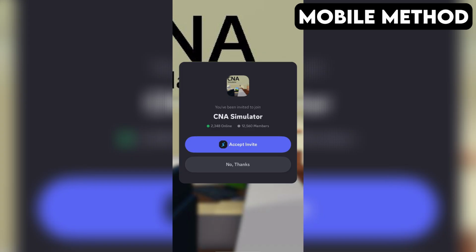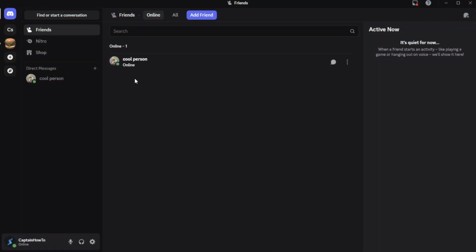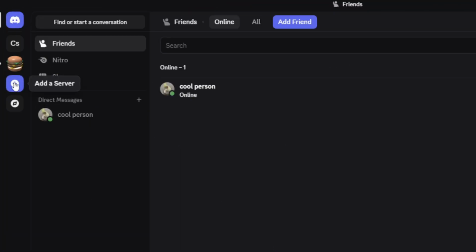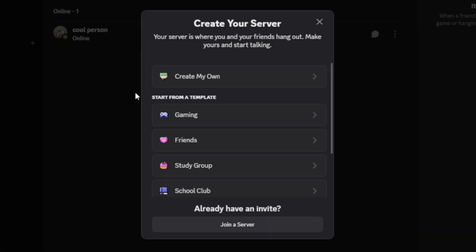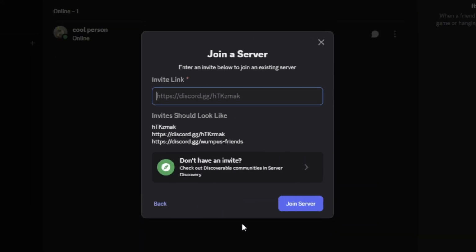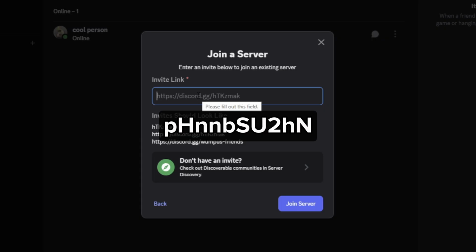If that doesn't work for you, here's another method you can try out that works on both PC and mobile. First, open your Discord app. On the far left, tap or click the plus icon. Then select join a server at the bottom. After that, enter the invite link you see on the screen, or just copy it from the description and paste it into the box. Then tap or click on join server, and that should do the trick.